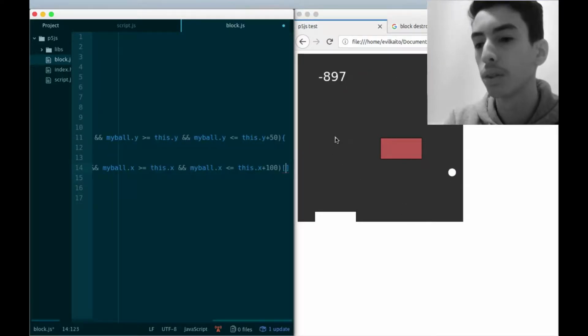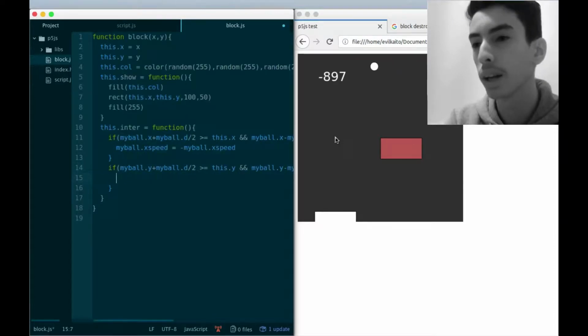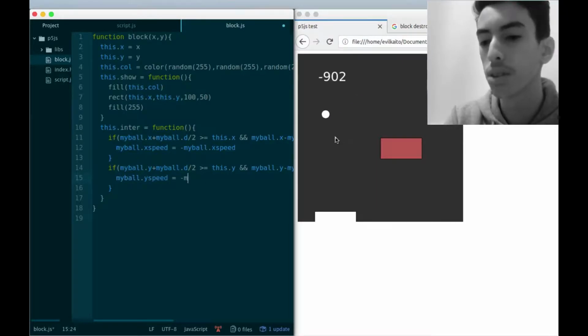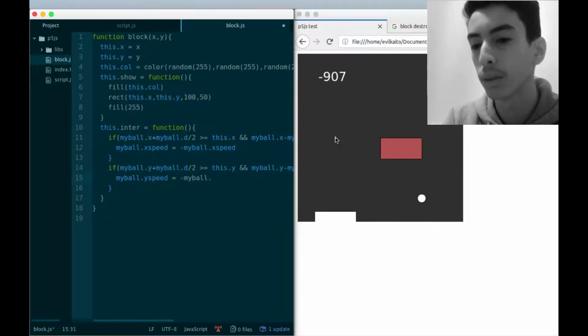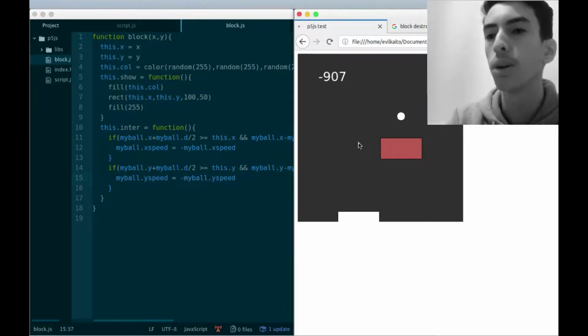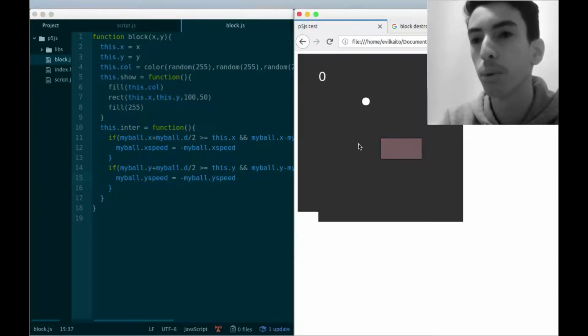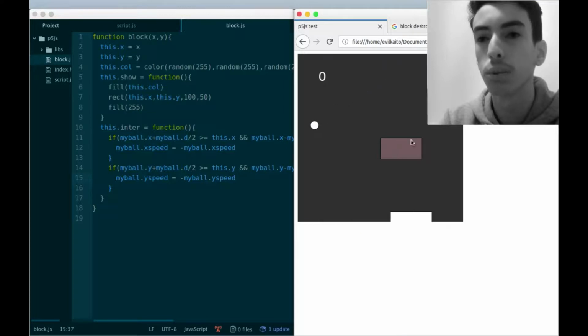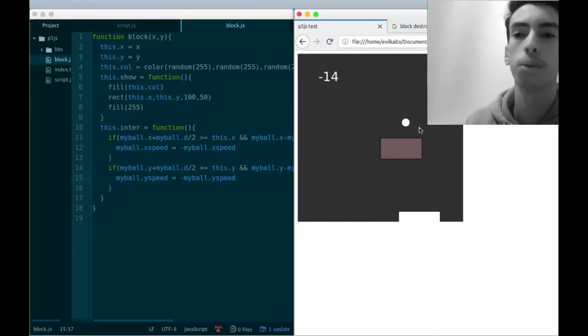Sorry, I will open the curly brackets, and inside we have to invert the y speed: my ball dot y speed is equal to minus my ball dot y speed. Now let's test this and hope it works. So yes, it works like you saw now. The ball just touched this side of the block and it's working. Now it touched all the sides and it's working.